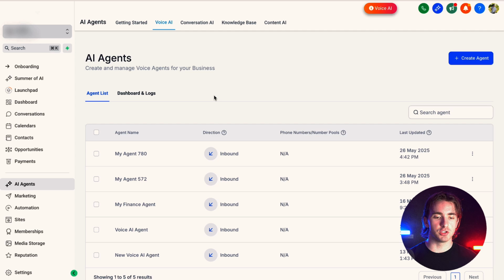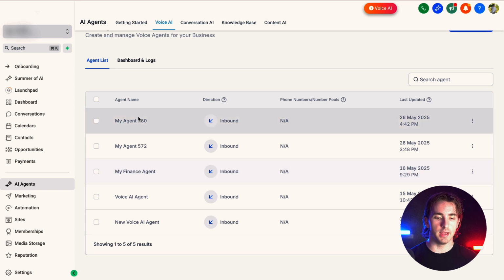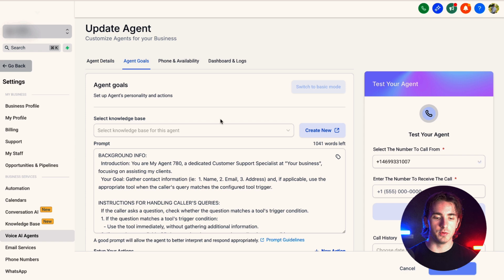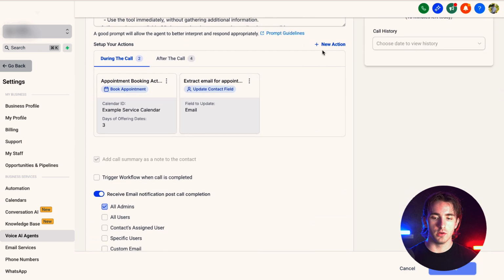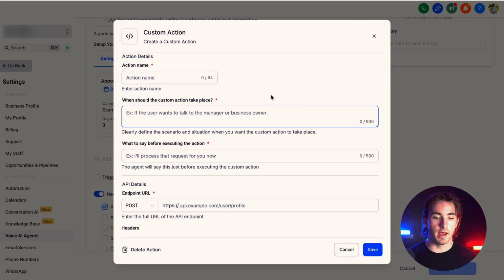Now, custom actions are awesome, and in order to navigate here, we can go to AI agents and then go into any one of our Voice AI agents. Now, we can find our custom actions under agent goals, and then if we scroll down, we'll be able to find new action. And then once we select this, we can click custom action. Now, we can do a lot of really cool things with this action. So let me walk you through each one of the cool use cases that we can do.